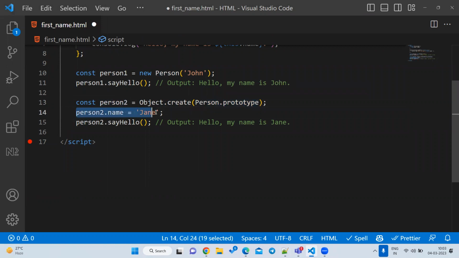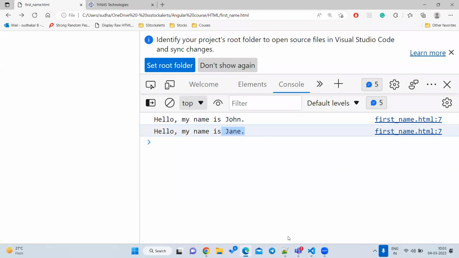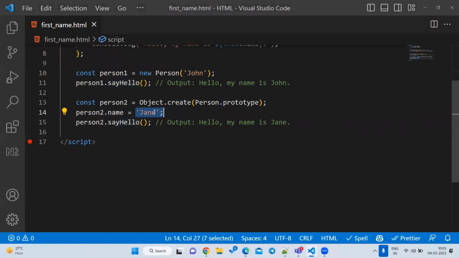Here you can give any name and try to execute this function. If you execute this function, we are going to get hello for the first person, John, and for the second person, Jane, because this is the value we are giving here. So in the create method also you can give your prototype. That is the point here.